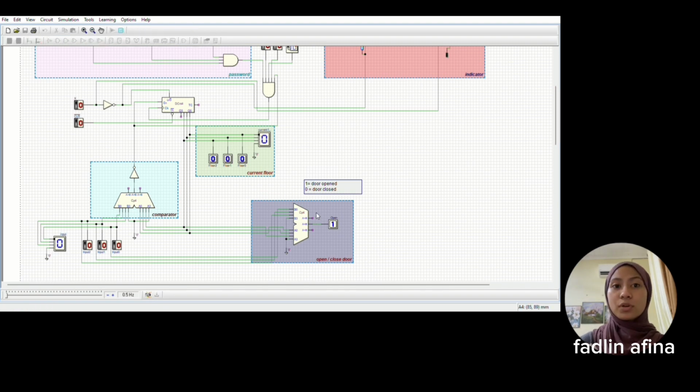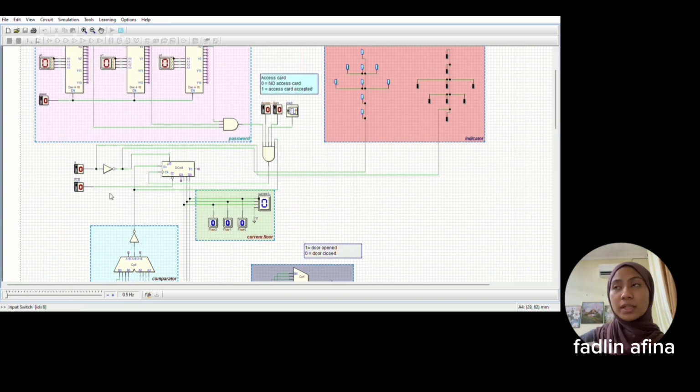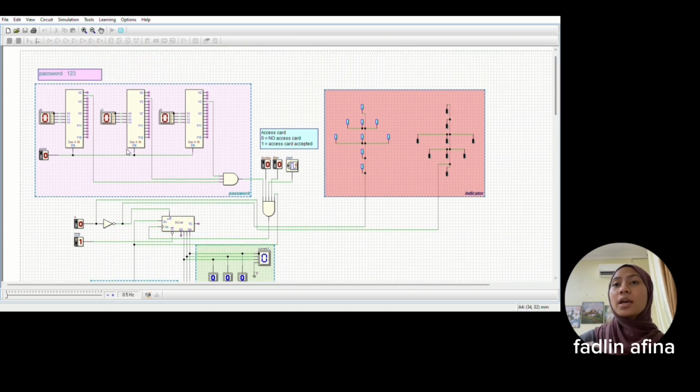Since the current floor is showing 000, that means the user is still at the ground floor. If the user wants to go up to level 7, I just put 111 here, which means 7 in decimal. For X, I would remain 0 because 0 means the lift is going up, and 1 means the lift is going down. I will give 1 for clear, and I will put the correct password, which is 1, 2, and 3. Then I will give power to the password, and for access card I will put 1, which means the access card is accepted. Then I will start.